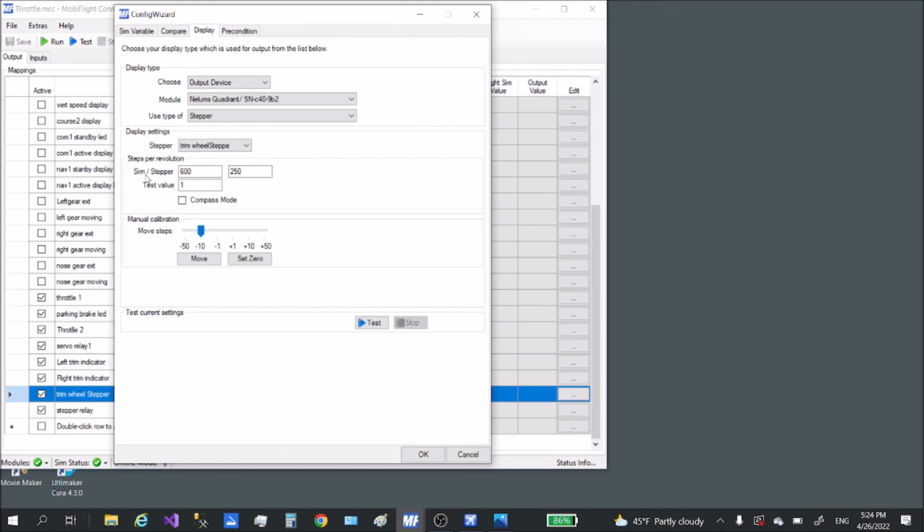So for the sim stepper, I got it set at 600. And for the stepper, for the sim, it's 600. For the stepper, it's 250. Okay. I'm not sure what the test value 1 means, but it's just there. Okay. And that's that for that.